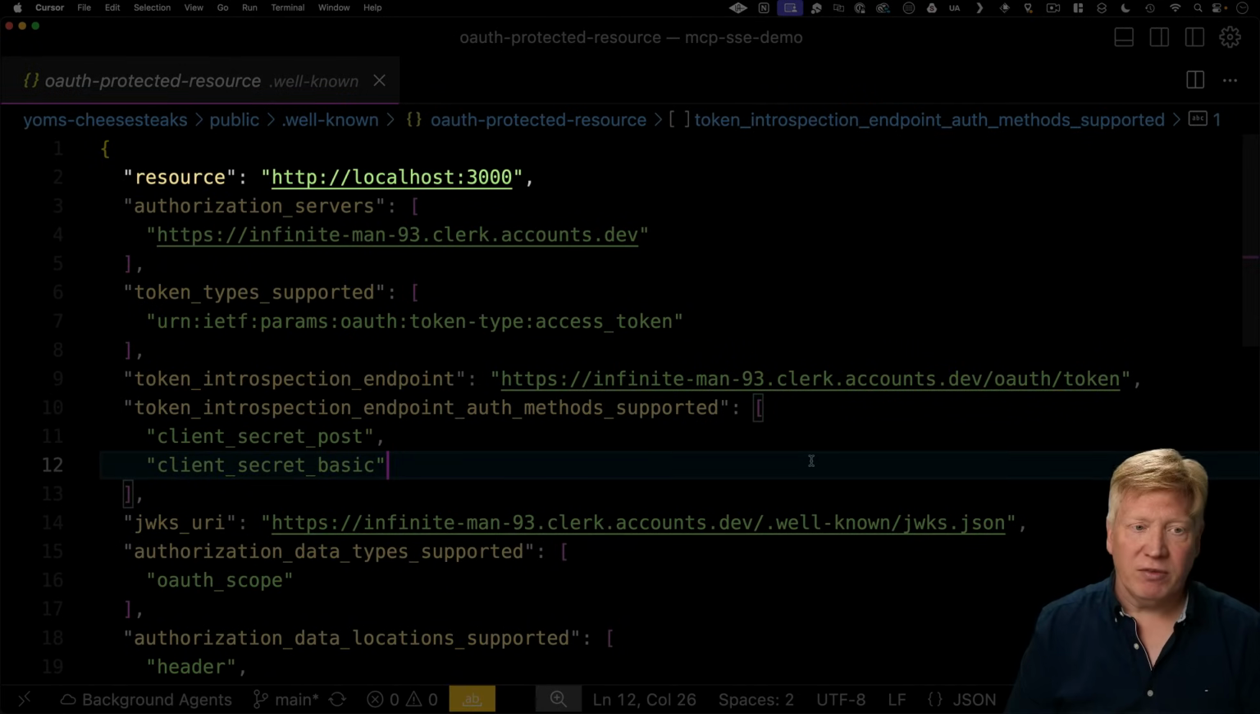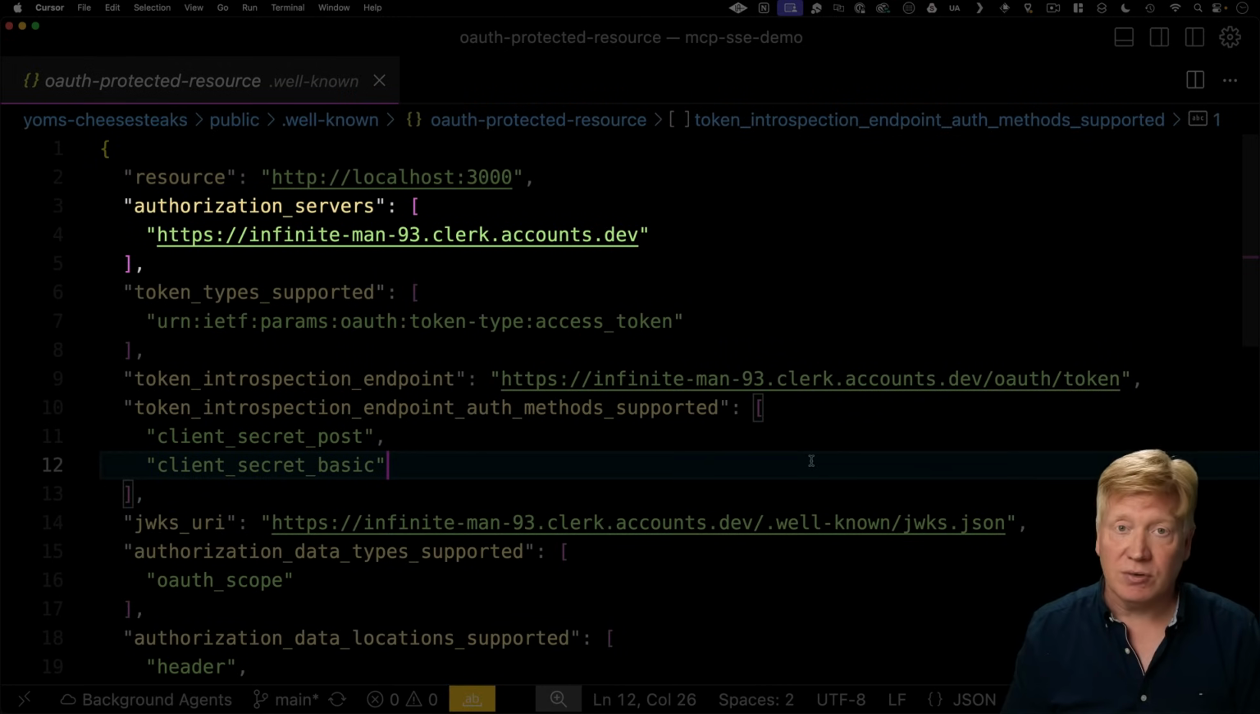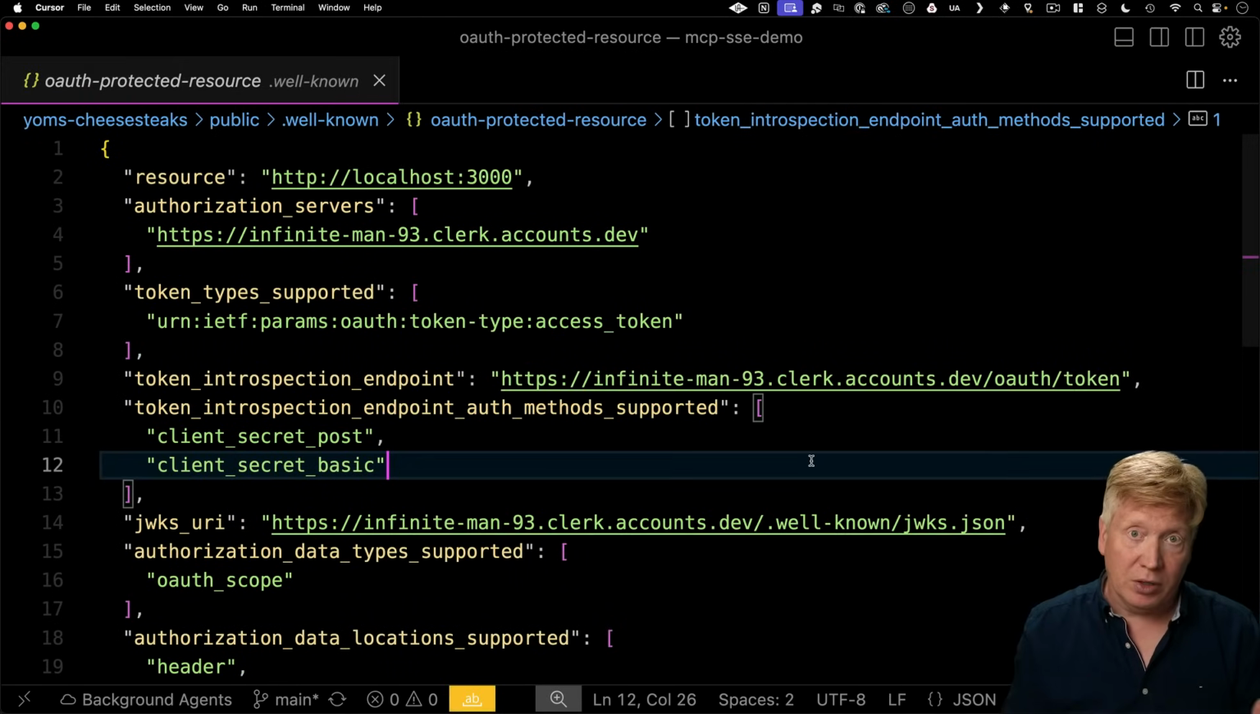The two super important pieces of information here are the resource, that would be what we're connecting to. So in this case, localhost 3000, but also the authorization server. Now the authorization server could be the same between those two things, but in this case, we're using Clerk to do the authorization and then having the resource, the MCP resource, be the localhost.